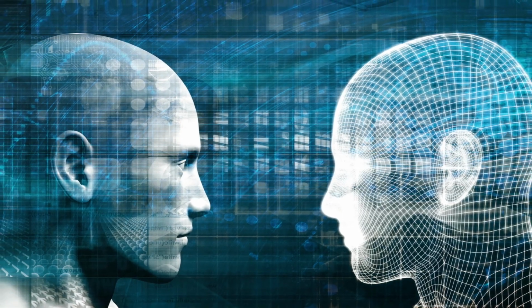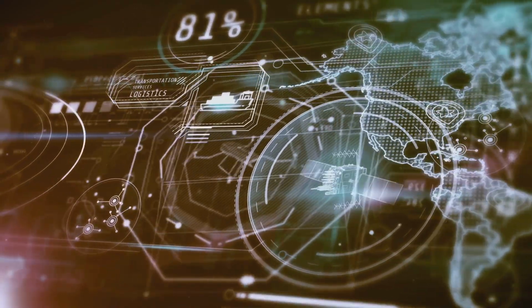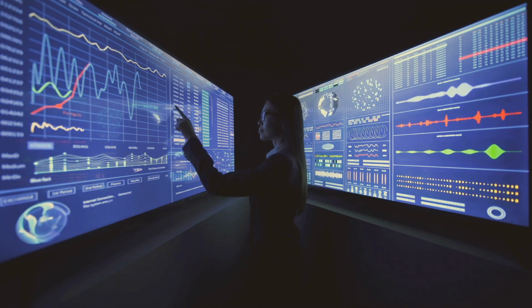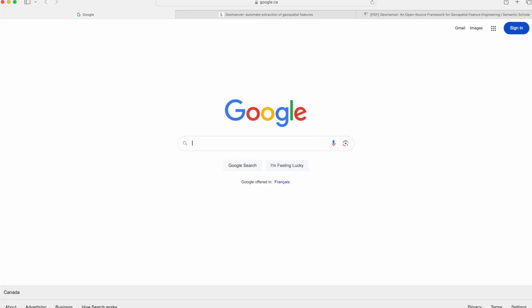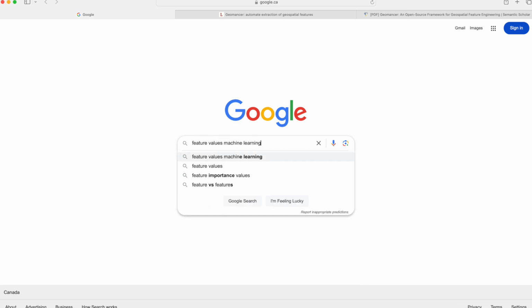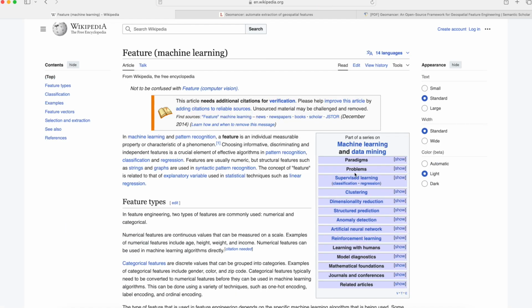So your DigiID has feature values that are identified, and then those feature values are found inside something called Geomancer Geospatial. Those features can be anything, your weight, distance, etc. We're going to Google feature values, machine learning. And we're going to click on the Wikipedia page. In machine learning and pattern recognition, a feature is an individual measurable property or characteristic of a phenomenon.